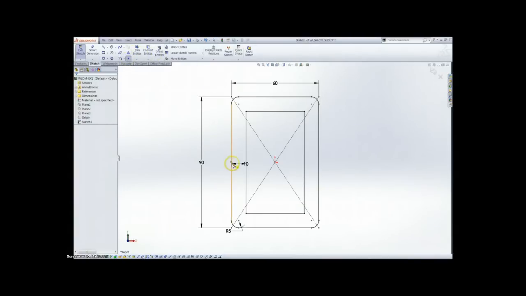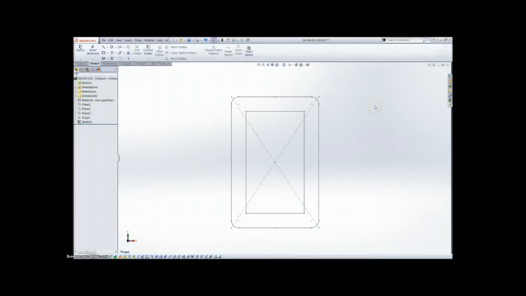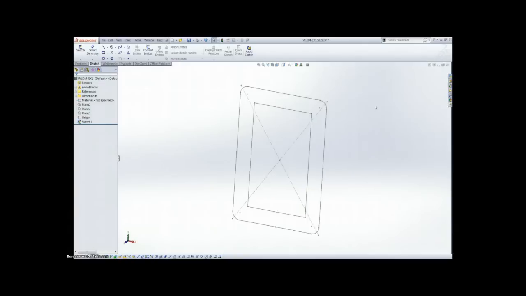Going to add a few extra sketch points in here. This is how you can locate the profile once you use it in a weldment. And then we'll be moving on to the next video.